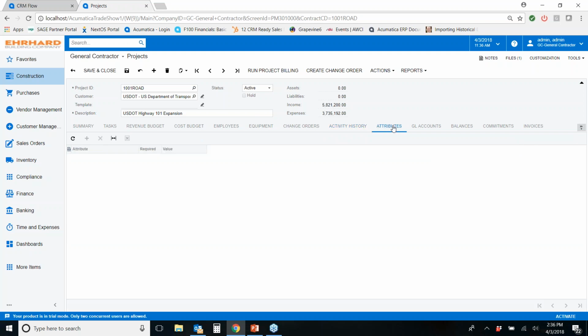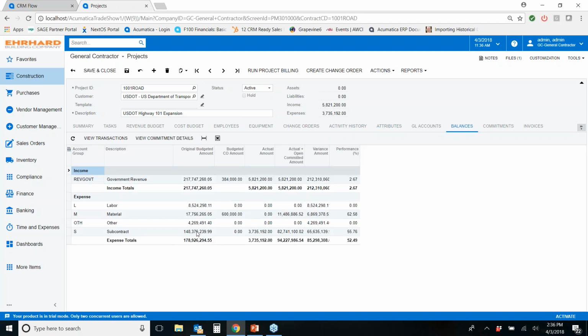Think of attributes more as custom fields. If there's certain items in here that we don't have that you need to track, think of it as a custom field that we could add in here. Kind of moving along, balances. This shows us our income and expenses for the project, so I can see what my original is, my change order amount, my actuals, and my performance on the project to date, all in one screen.